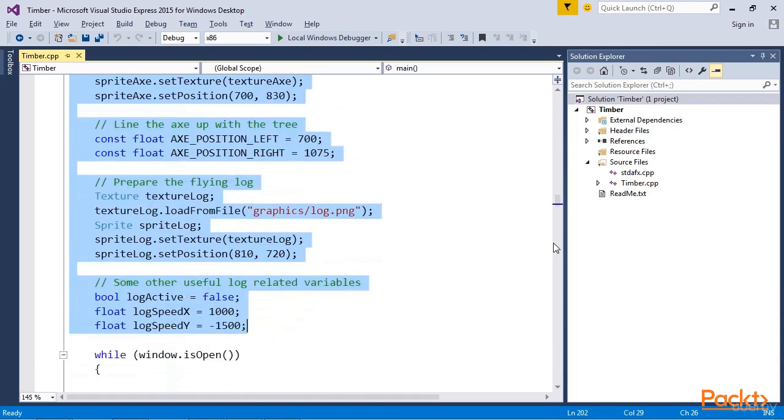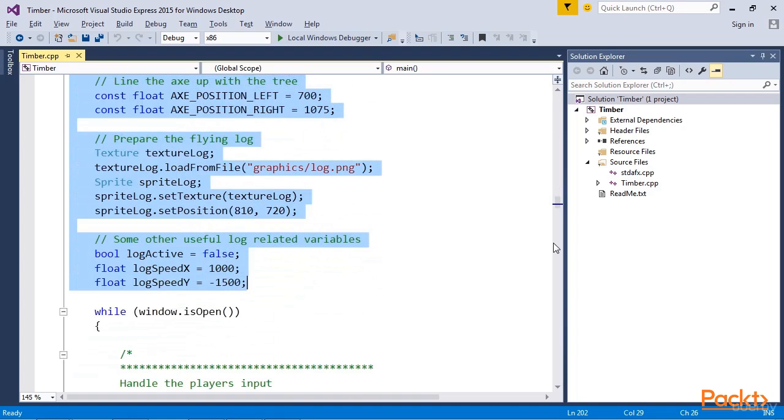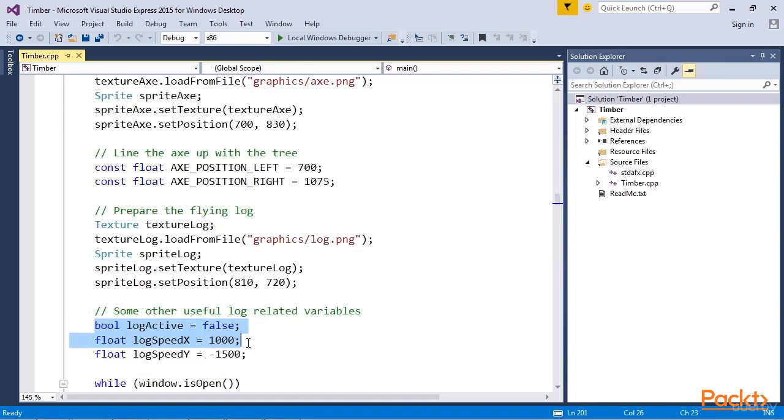Just as we have prepared the player, gravestone, and axe, we prepare the flying log. Furthermore, we add some extra variables for the spriteLog object, including logSpeedX, logSpeedY, and logActive. logActive shows whether it is currently moving or not. logSpeedX and logSpeedY will decide how fast the log will move.